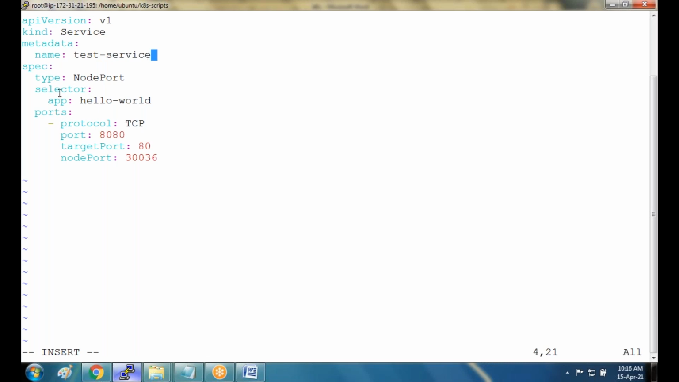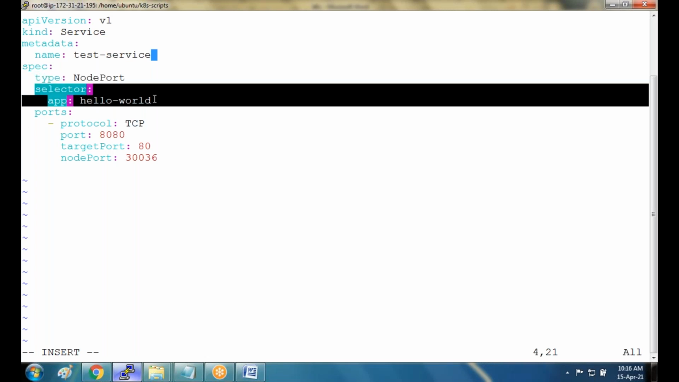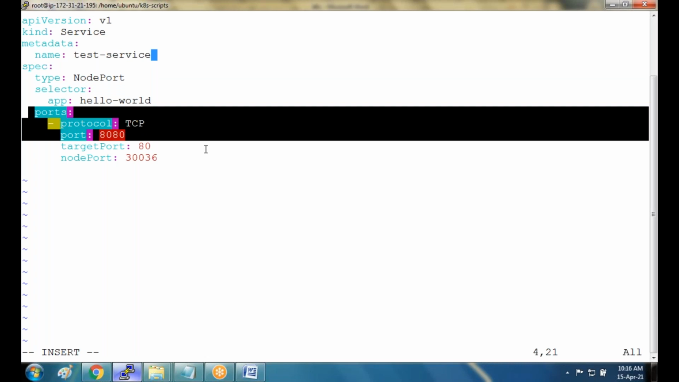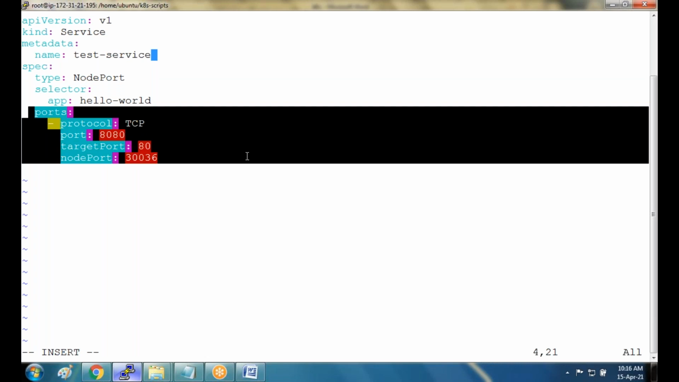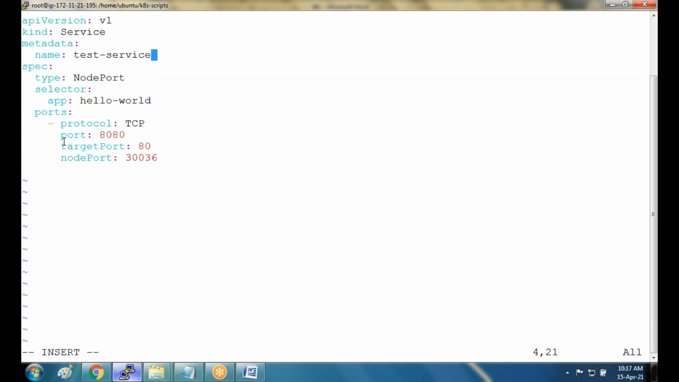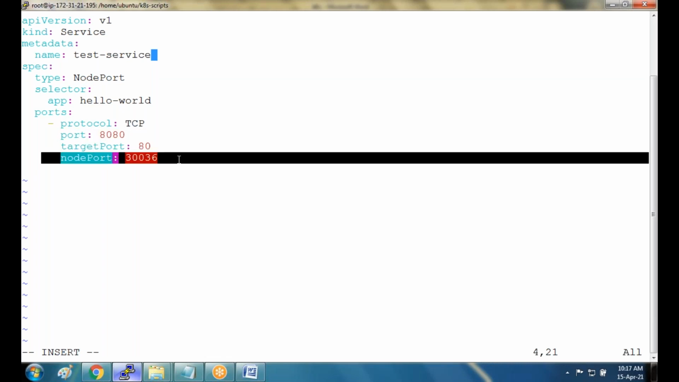Okay. And then in the specifications, the type of this service. So node port is the type of this service, and the selector. What is a selector? Why do we use a selector? We'll come back to that point. But then you have ports, right? And the protocol type TCP. We have port, target port, and node port. I have mentioned these three ports: target port, port, and then node port. Okay. Right. Save it.